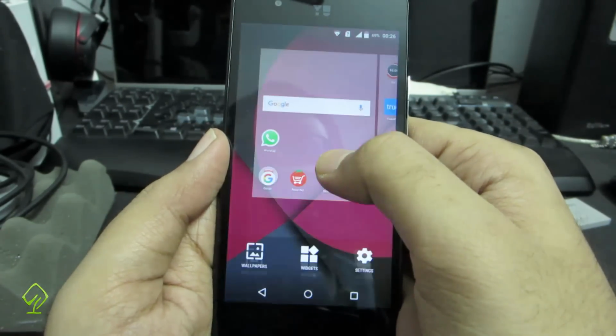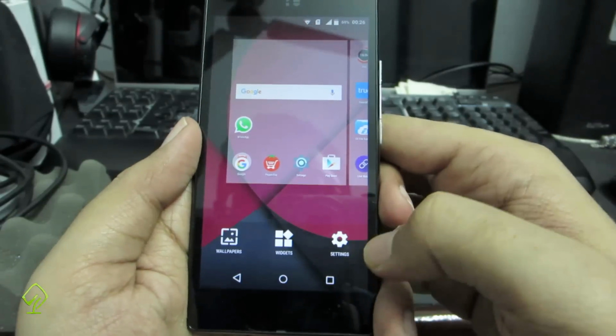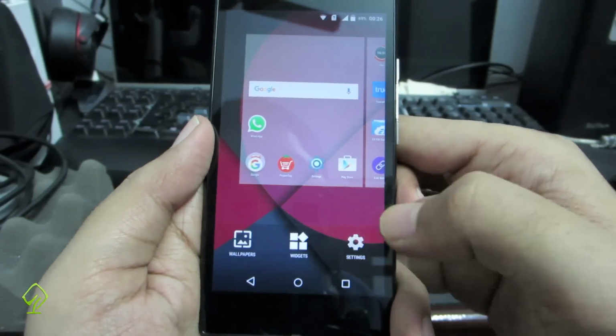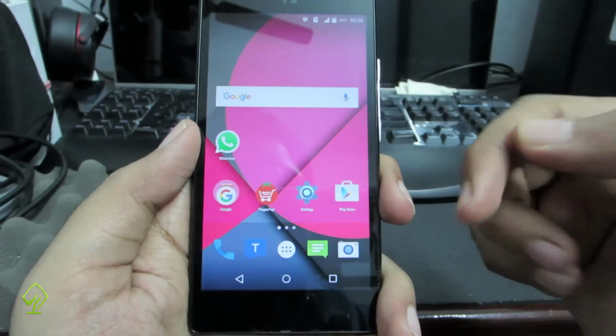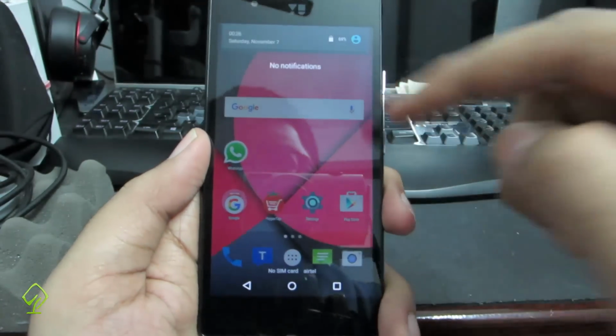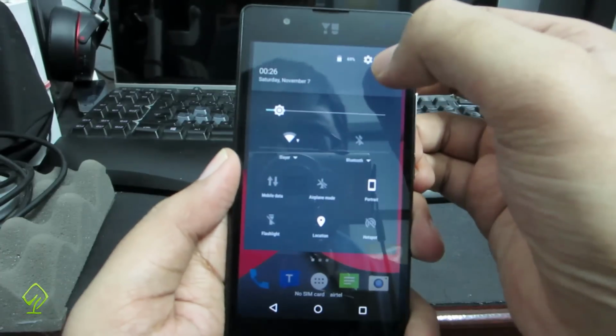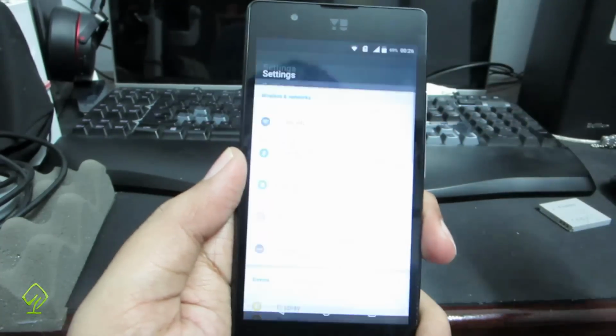Now let me just press and hold once again. The third option is to go to the settings. So these are our settings. Another way to go to settings is using the notification bar. There you have it, the gear. Simply select that to go to settings.